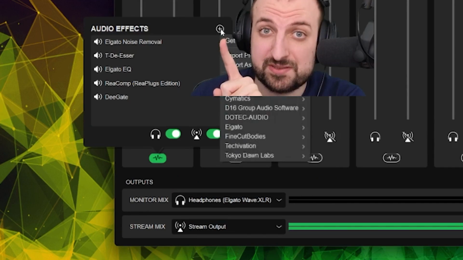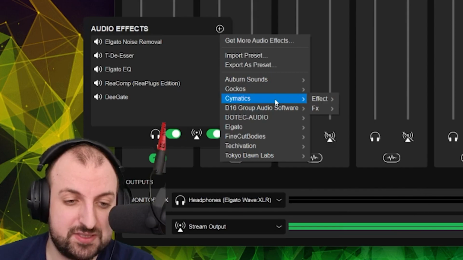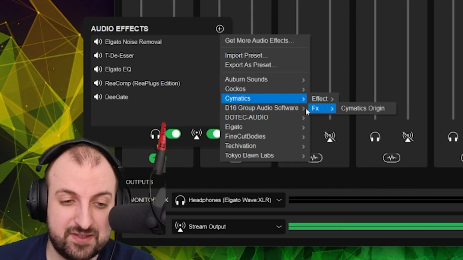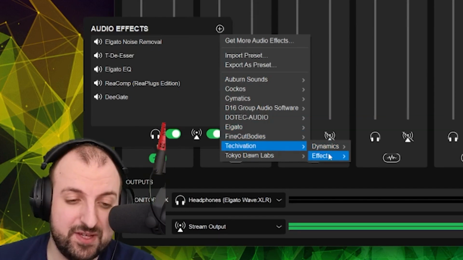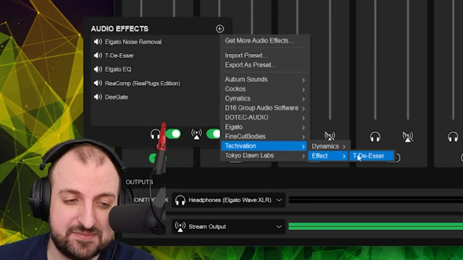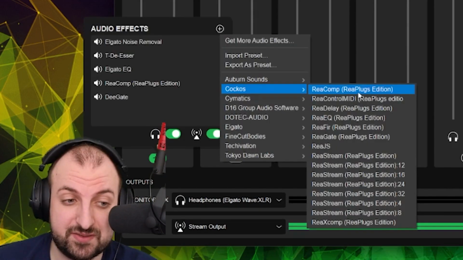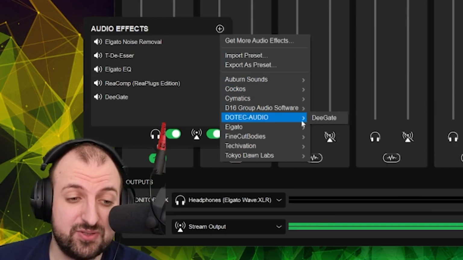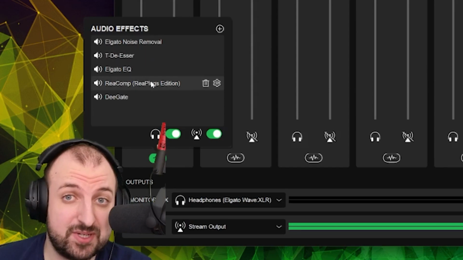Now I'm going to click back here. We click back on the plus, and this time we're going to add from the list. Usually it gives you two choices, which is effect or effects, dynamic. For mine, you're going to go to Elgato, get the EQ and the Elgato noise removal. For the de-esser, remember it's under effect, de-esser. Then you want to go here and choose the ReaComp, and then Dotec Audio should be the DeeGate, which is the noise gate. Now that we have all these five up, let's go through them.